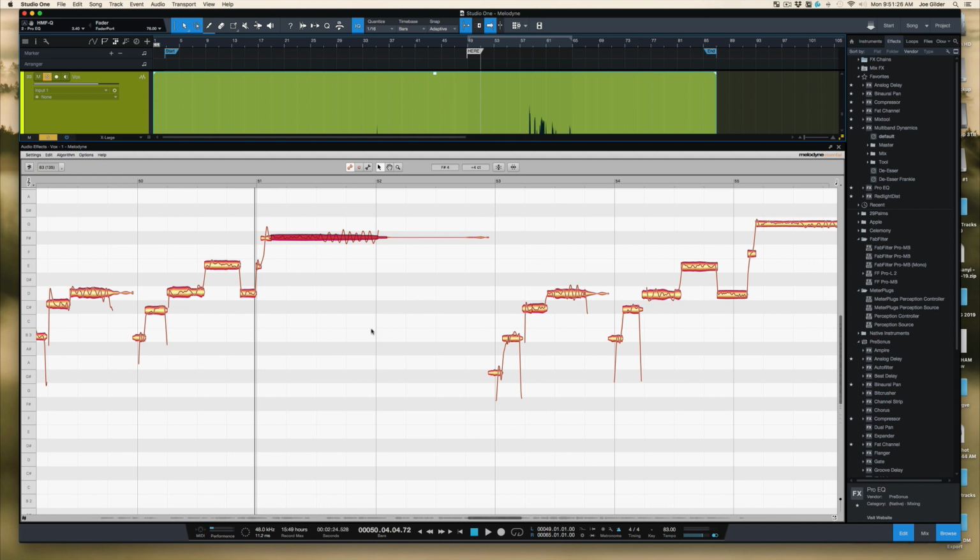And the added plus, of course, is if you're a Studio One Pro user, it's already baked into your software. You don't have to buy anything else. It's right there. And that's what I use all the time on all my vocals, and it works well. All right, that's it for me.